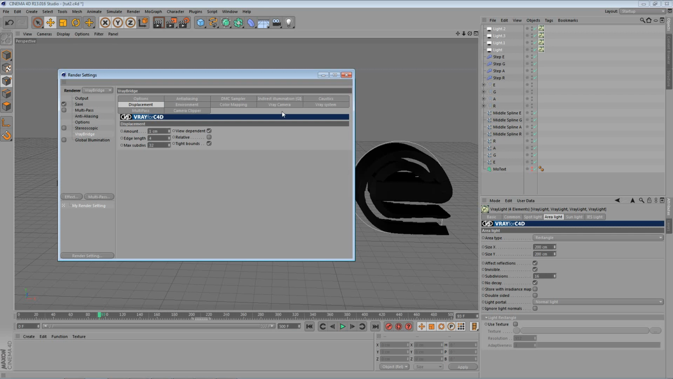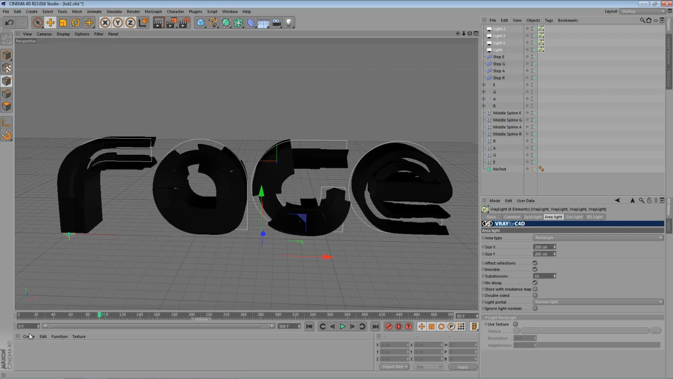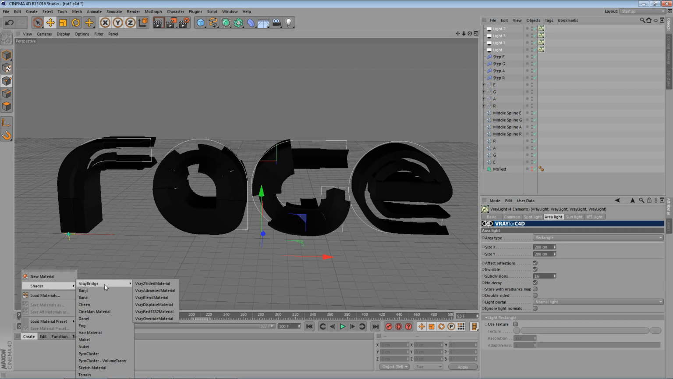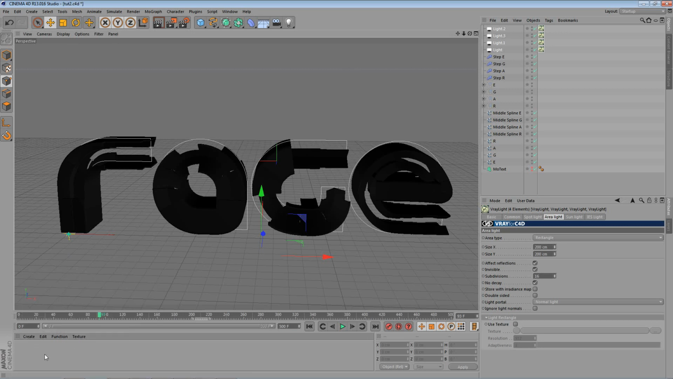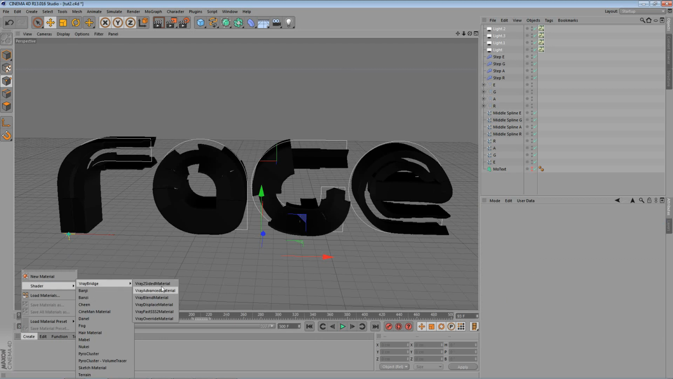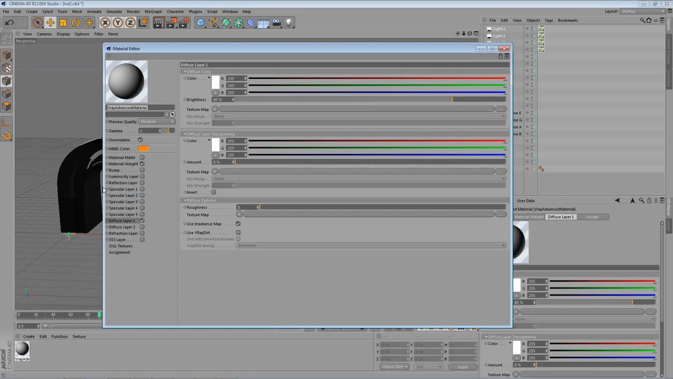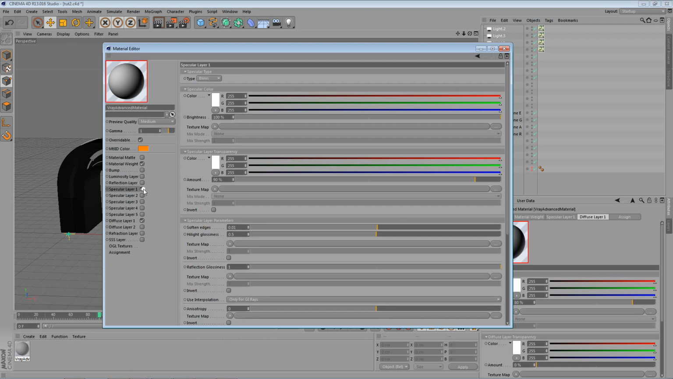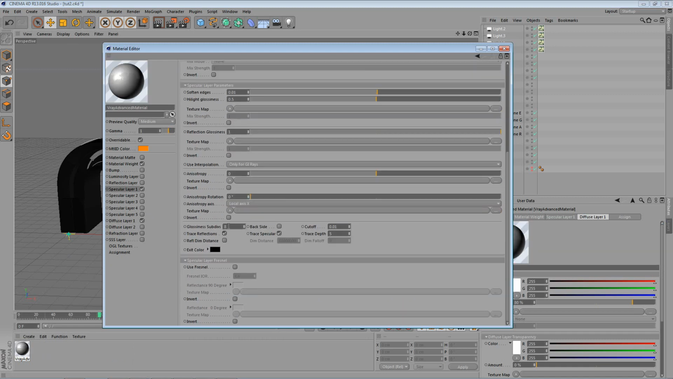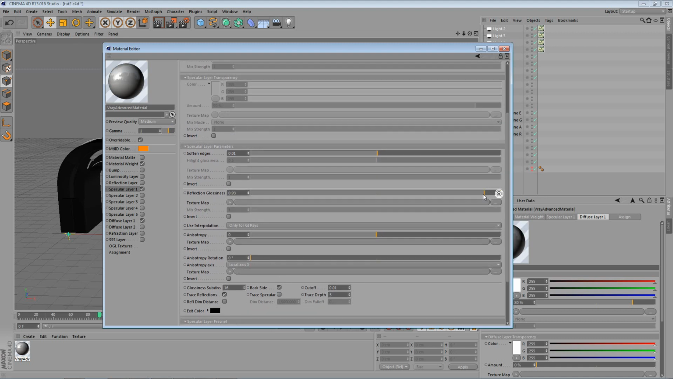Okay, anything else I forgot? I don't think so. Now we need textures. So let's go create shader, V-Ray Bridge, advanced material. So this should create a material for us. Here we go. White is okay. Let's activate the specular layer right here. Move down a little bit. Glossiness subdivisions maybe 16. Check backside. Uncheck trace specular. Check use Fresnel. Fresnel IOR maybe 2.2. And the reflect glossiness maybe 0.85. Maybe a little less. Maybe 0.8. Okay, this looks okay.